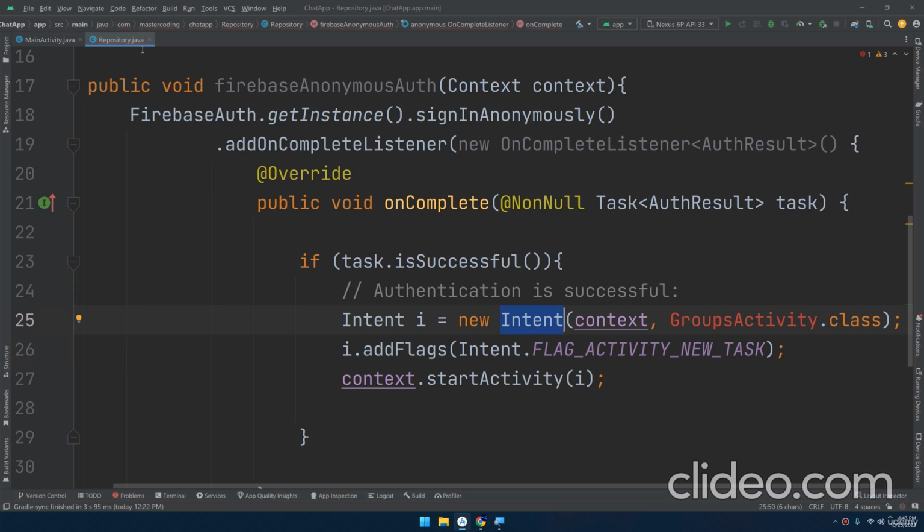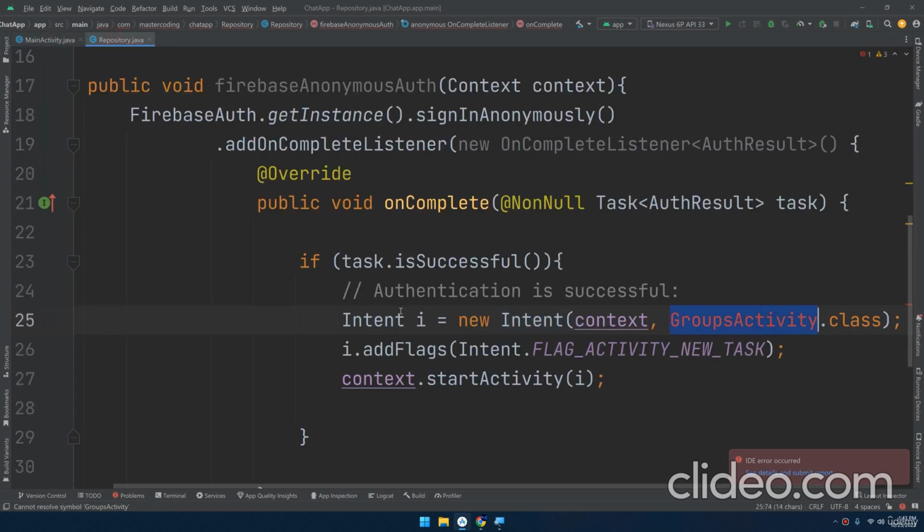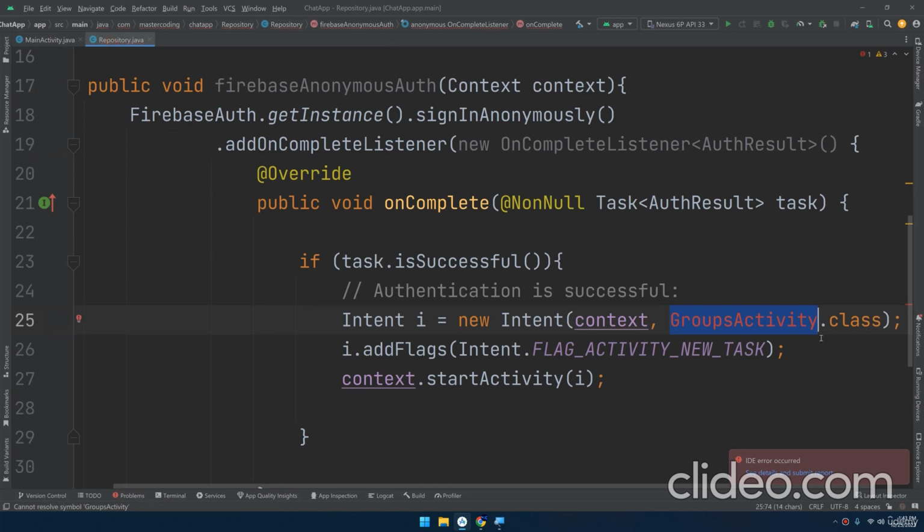So this repository is outside the main activity. I'm not moving from this main activity to the groups activity; I'm moving from the repository to the groups activity. So I need to use this line of code. And I use the context object to start the activity and launch the new activity in a new task.